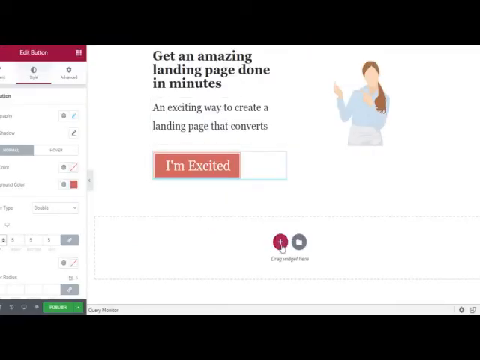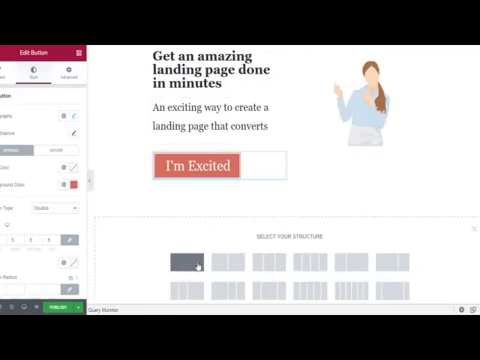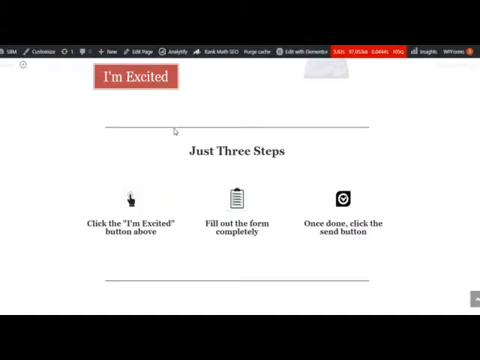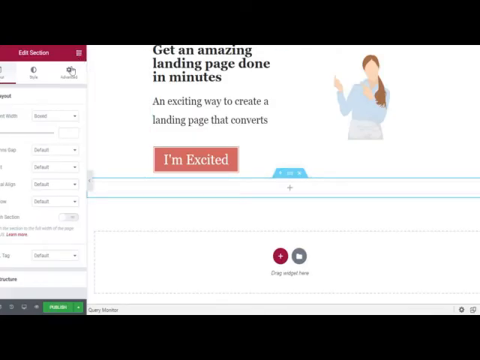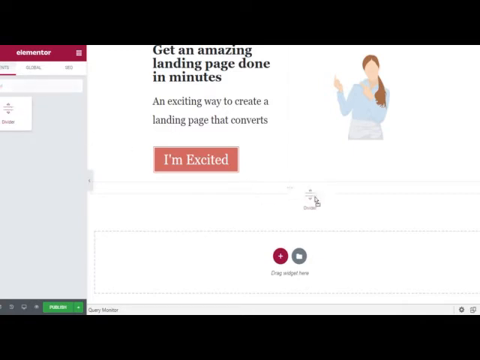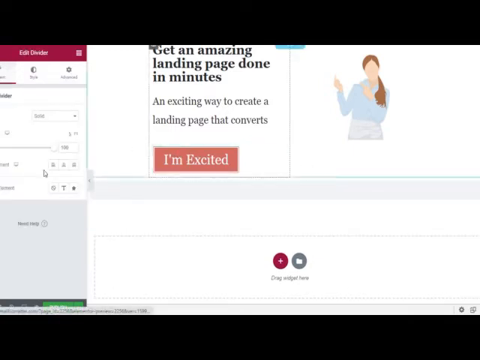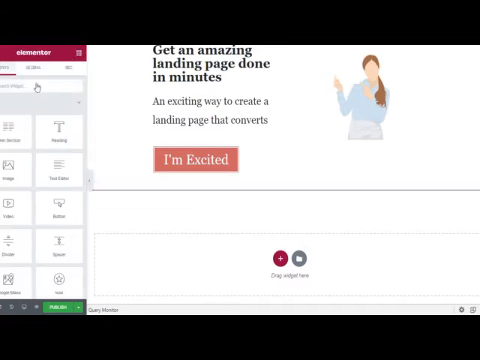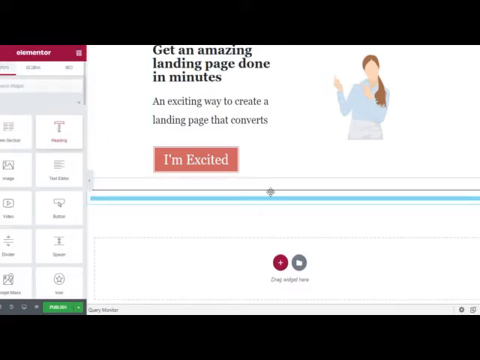Let's go. Let's click on this plus icon. We're going to select this particular structure. So we are going to create this divider. Search for divider. I'm going to drag it. We're going to put it here. In this box right here, we're going to drag the heading. We're going to put it under it.